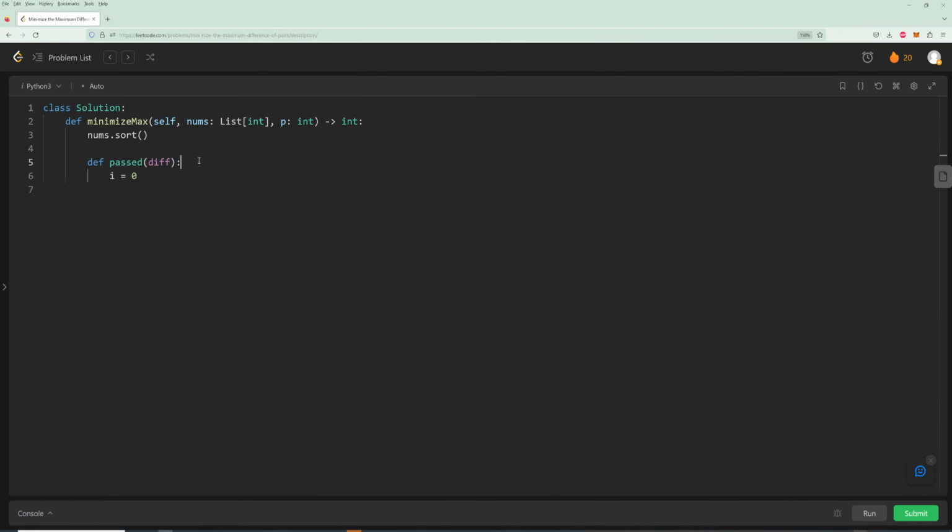So let's do that. And let's also keep track of our pairs. So we can just say pairs equals 0, i equals 0, while i is less than length nums minus 1. We don't really need the last number because we're going to compare every number to the number after it. Okay, so if nums[i+1] minus nums[i] is less than or equal to our difference, right? That means we have a valid pair, so we're going to do pairs plus equals 1.